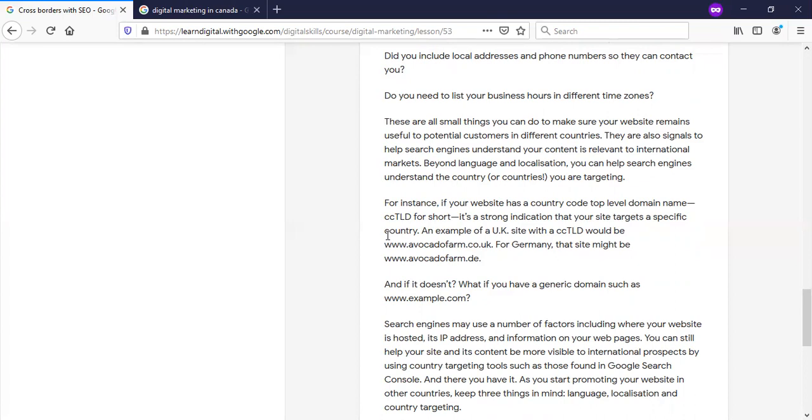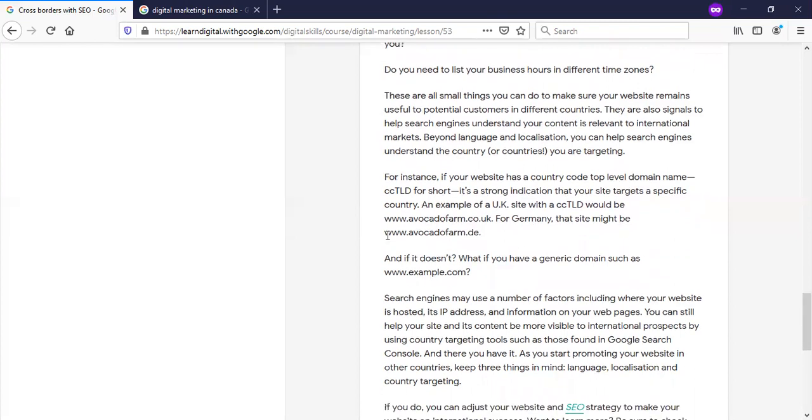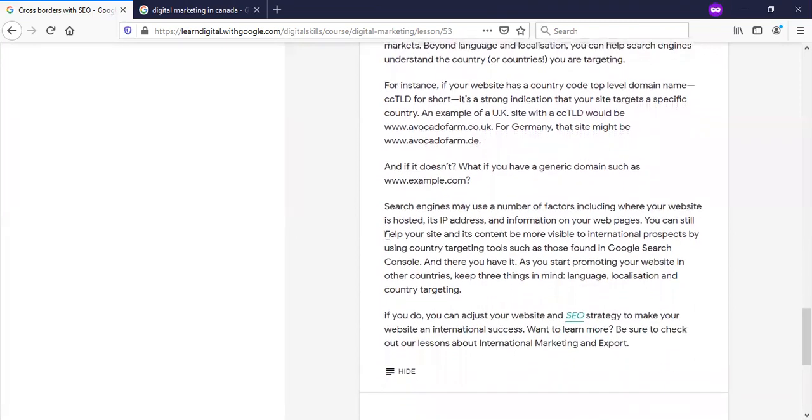And if it doesn't, what if you have a generic domain such as www.example.com? Search engines may use a number of factors, including where your website is hosted, its IP address, and information on your web pages. You can still help your site and its content to be more visible to international prospects by using country targeting tools such as those found in Google Search Console.